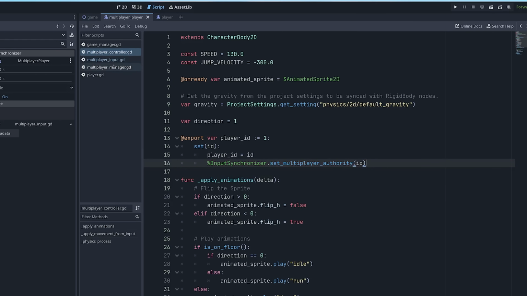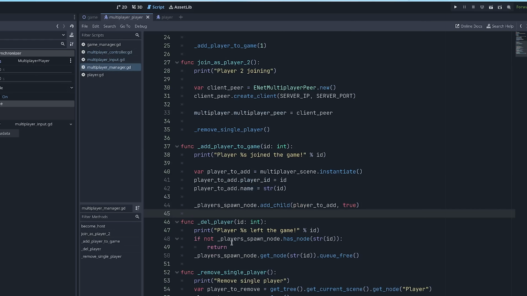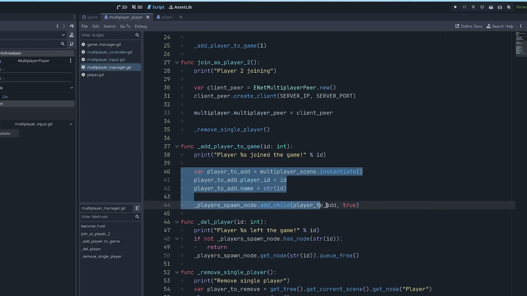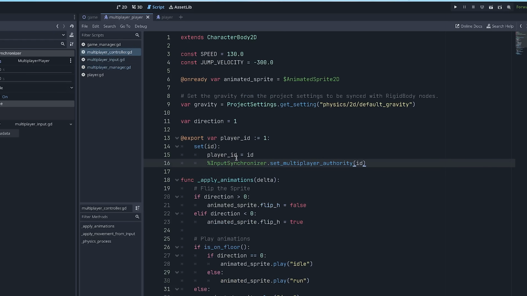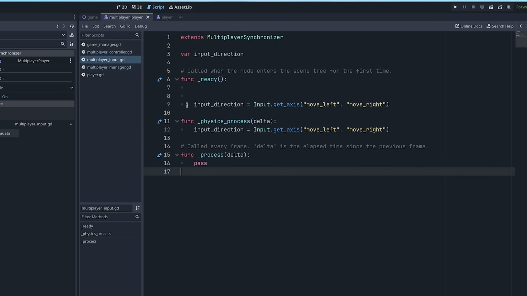What that means, if we go back to our multiplayer manager script that we started with, is that when a player is added to the game, right here when we set the player ID, it's calling back to the multiplayer controller because it's establishing this player. It's setting the player ID. So when we establish the player ID, we also take that network ID, which is the ID here, and we set the authority based on that ID to the input synchronizer node here. So any scripts attached to this input synchronizer, which is our multiplayer input, will have client authority.